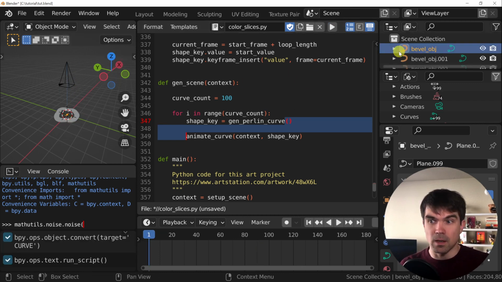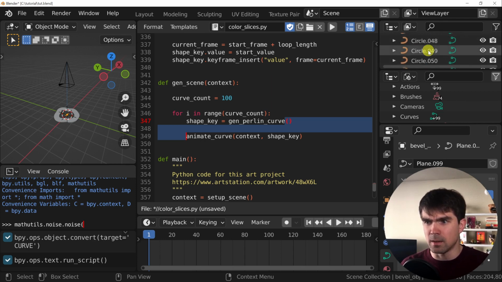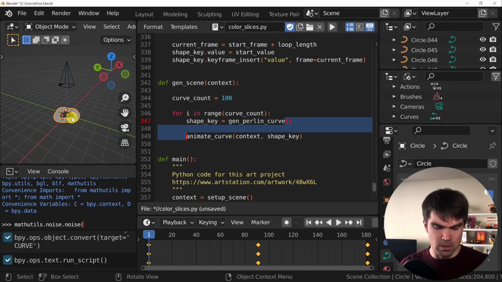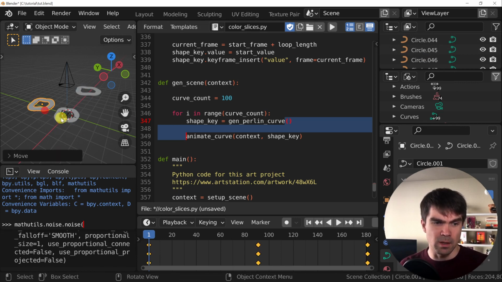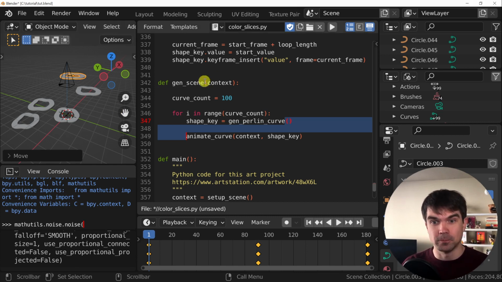As you can see, if you look at the outliner, we have 100 bevel objects and 100 circles that are our curves right here. So they're just all in one place, 100 of them, right? We don't really want that. We want to stack them. So we'll need to change the Z coordinate for every single one of these curves. Let's do that.